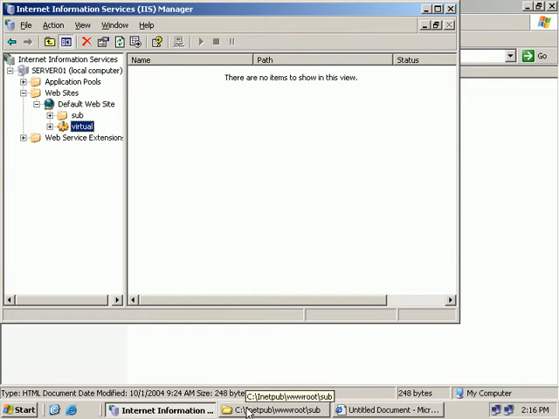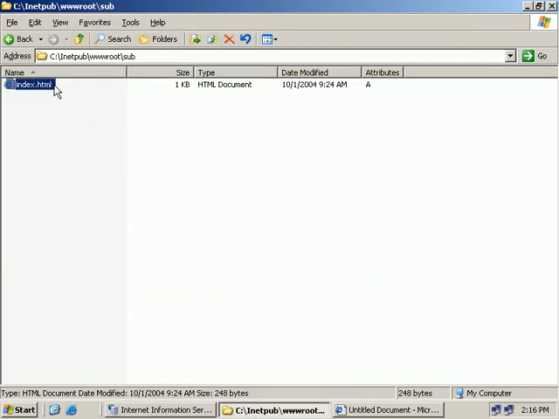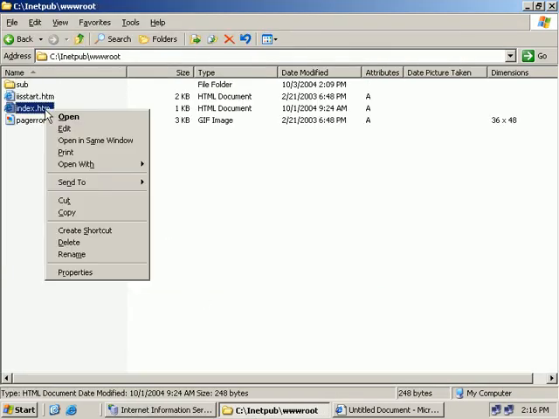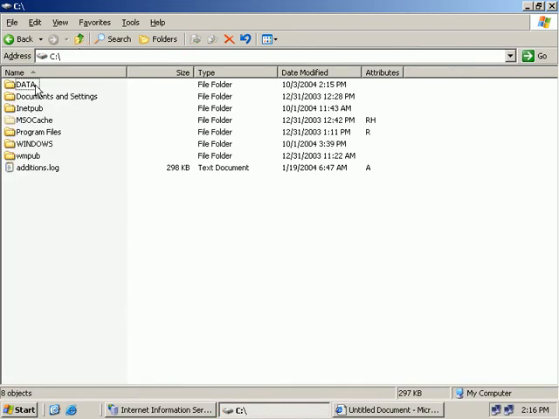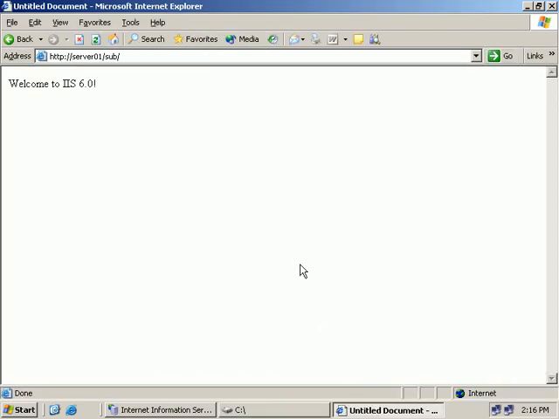Now I'm going to go back here to my inetpub directory. I'm just going to right click on my index.html file, go back to my C drive and paste that into my data directory. Okay, now let's go back to Internet Explorer and we'll enter in the path to the file. So this would be server01/virtual/index.html and we'll hit enter. And then we can see again the page loads using this new path.